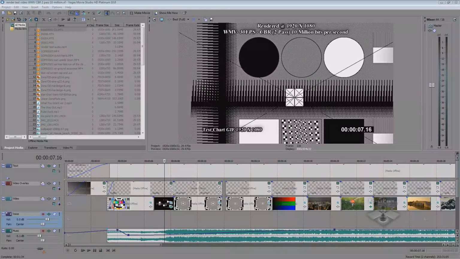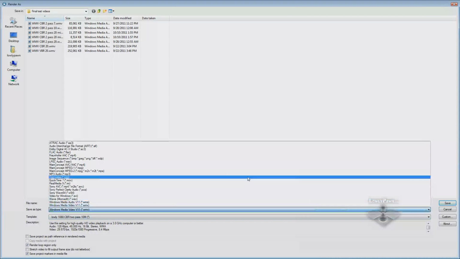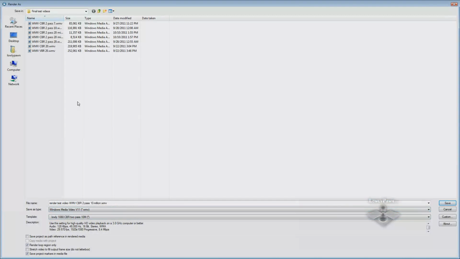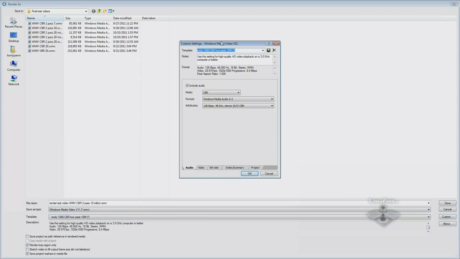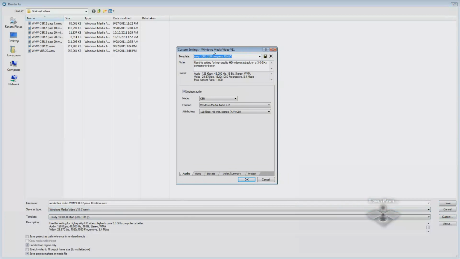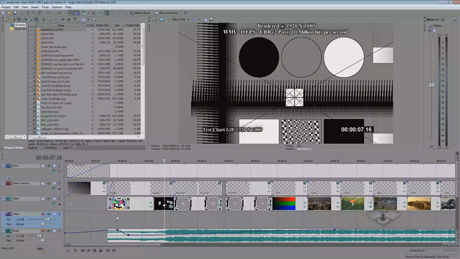Alright, I'm briefly going to go over the Windows Media Video Codec here. Render as Windows Media Video 11 Custom. I've had okay results with this. There was one section of the video that it wouldn't render out correctly, which is at the beginning where it zooms up. Here, let me show you that real quick.